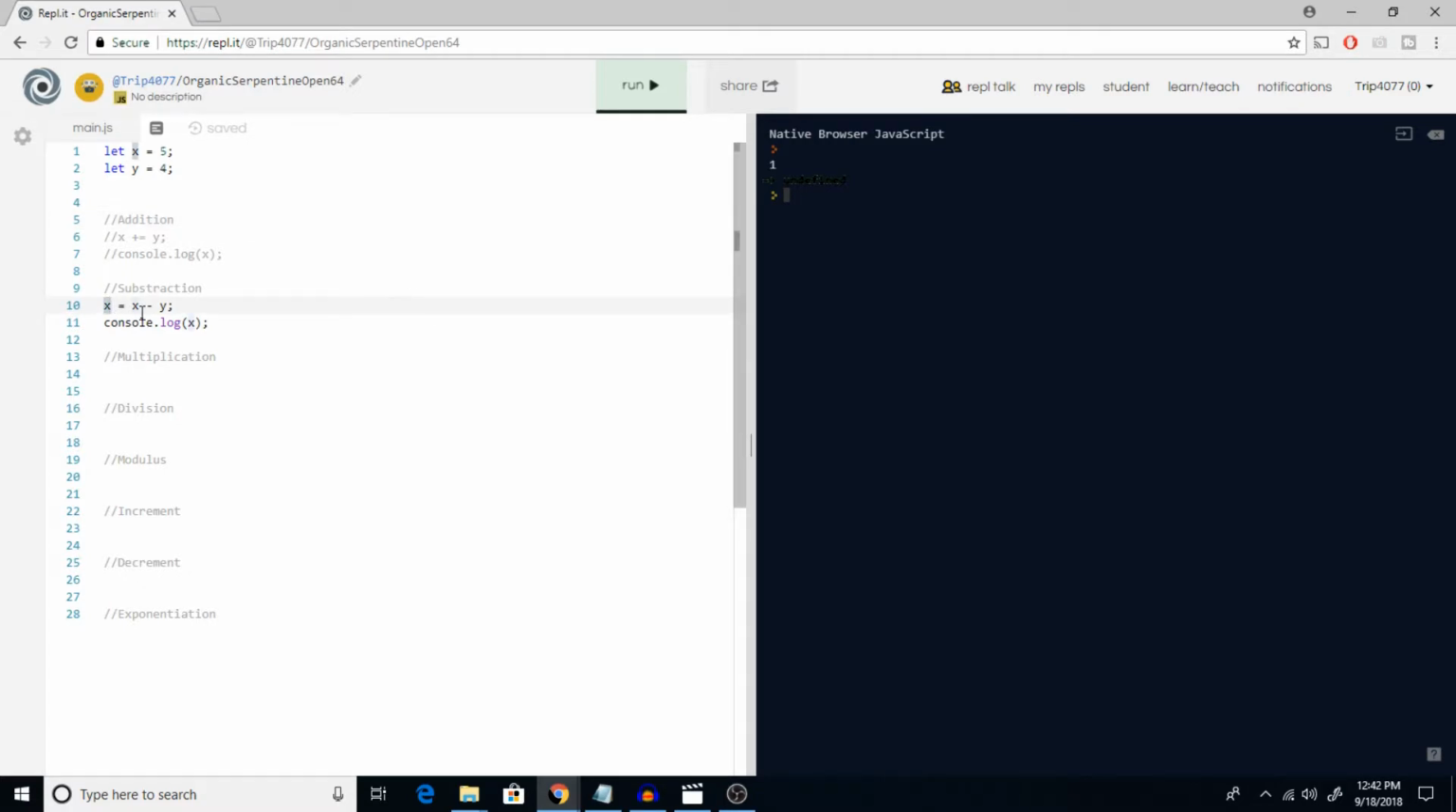So now you can see x equals x minus y is 1, or we can go the proper route with good code etiquette and do x minus equals y still equals 1. So we can also do multiplication. It's going to work very similar. Let z equal x asterisk or star y, whatever you want to call that there.